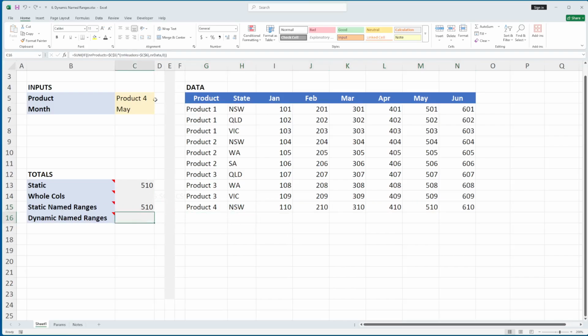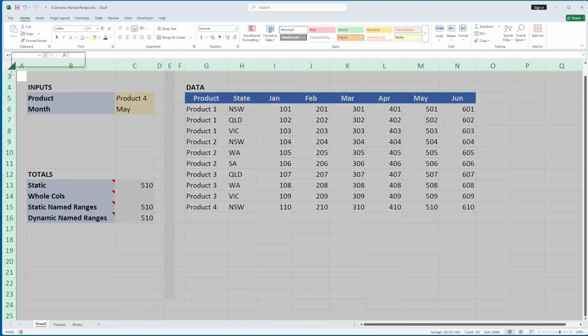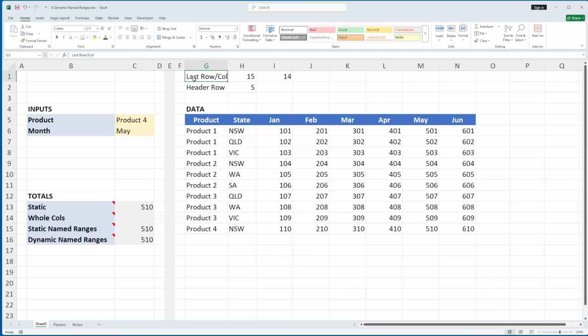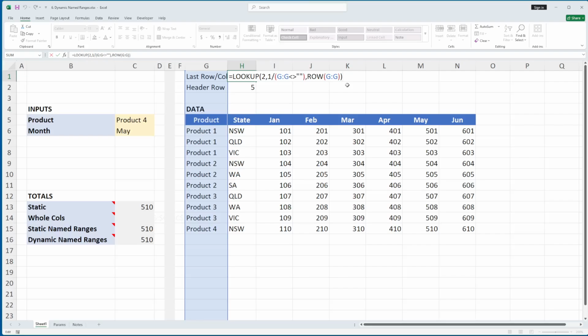All right, so how do we go about making it dynamic? Well, the first thing we want to do is define the last row, the last column, and the header. We do the last row and column using a formula that's quite well documented out on the web, so I don't want to take credit for it.